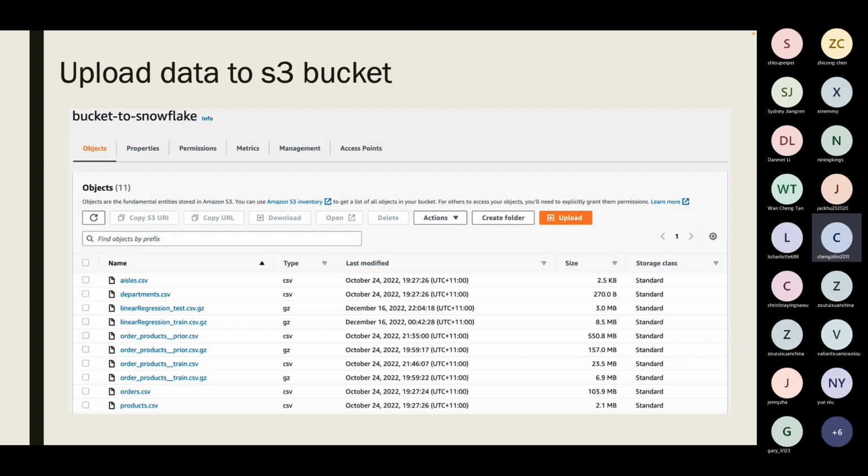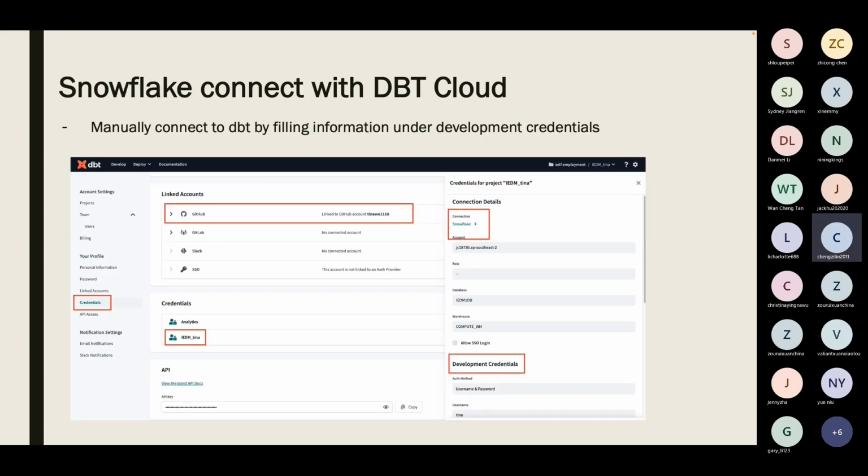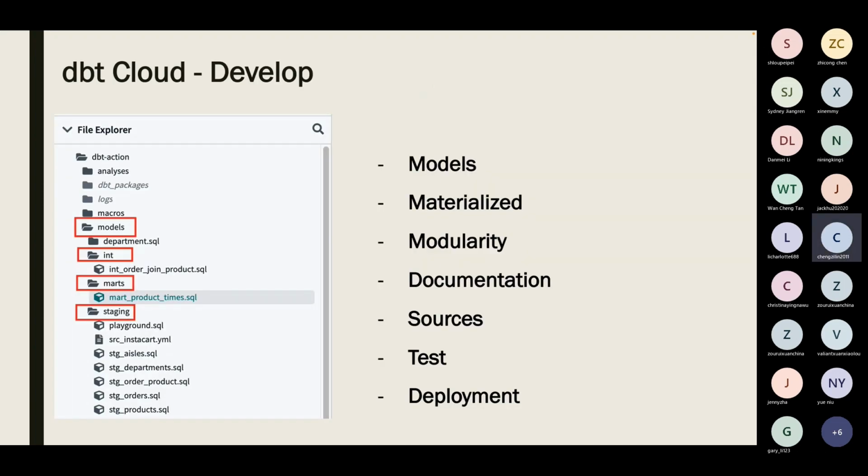And this is the Snowflake part. To begin with, we upload the data to the S3 bucket manually at the beginning, and then we use Snowflake stages to upload it to Snowflake. This comes to the part where Snowflake is connected with dbt Cloud, where we manage the transformation of the data. And this part will go to Tina with the dbt Cloud.